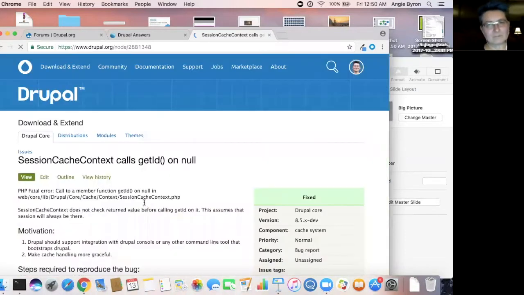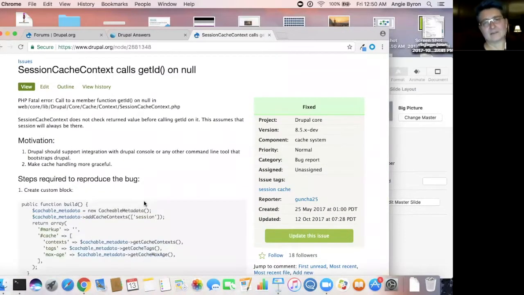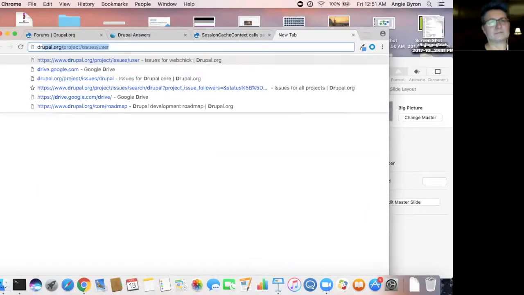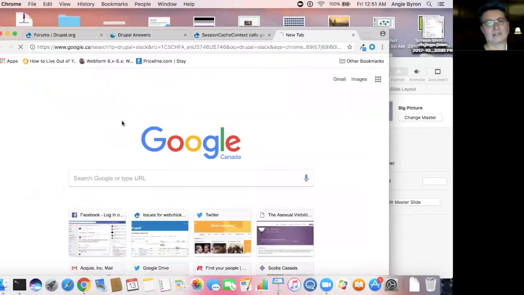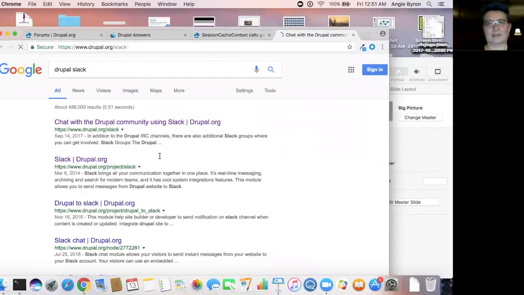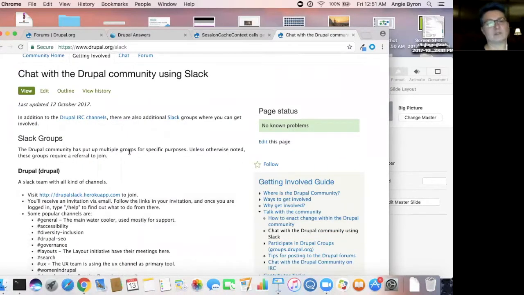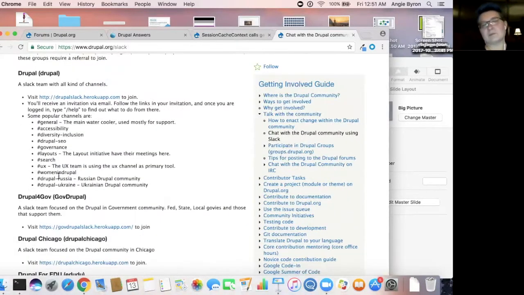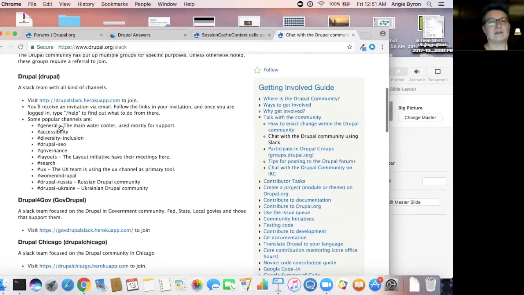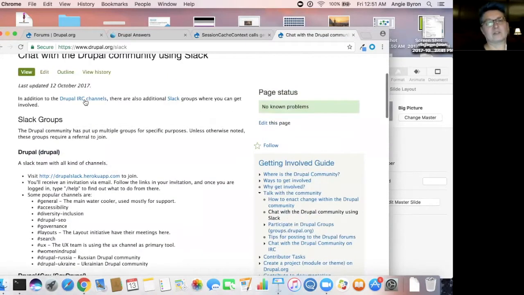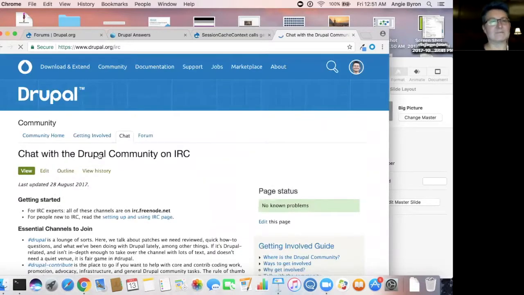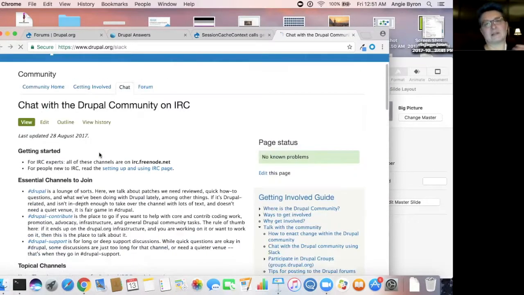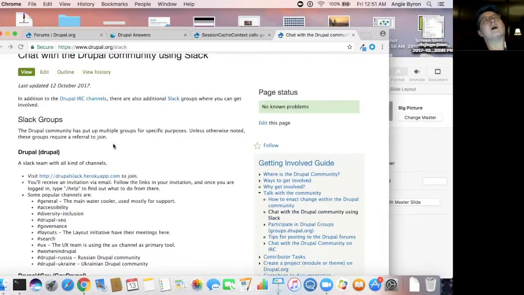Drupal also has a Slack, where there are a bunch of channels where you can talk directly to some of the contributors. There's a general channel where people go to get support. There's a contrib channel where the contributors hang out. There's a support channel, this kind of thing. This is generally where people are. There are also IRC channels where people hang out, but that's a little less accessible to novices, I would say. But those are a bunch of different avenues that you can go to get support.